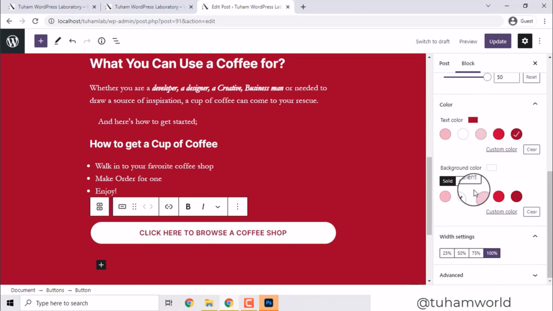Once you are done with the necessary settings, you can now update it. After you update it, let's see how our post looks now. So this is now how our post looks. We have the custom paragraph text, we have the custom image, and we also have a custom button right here.